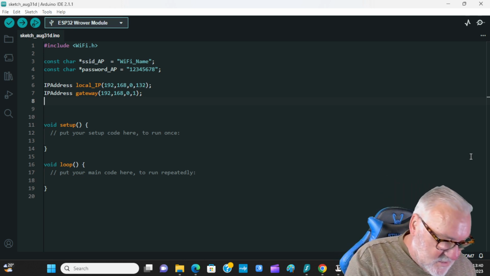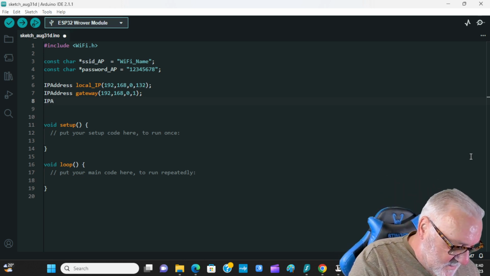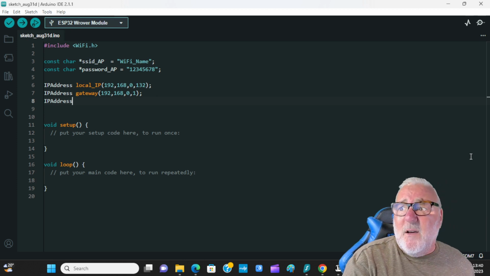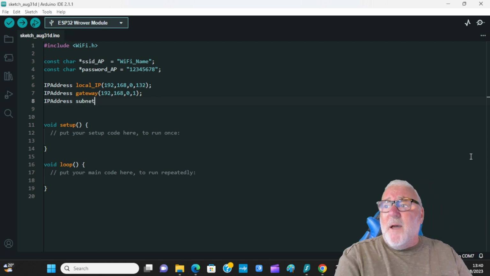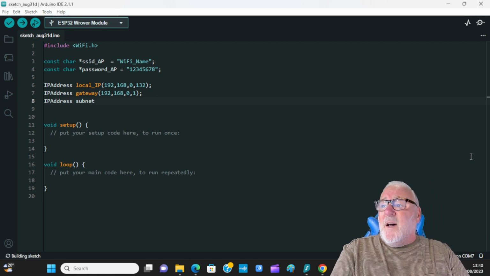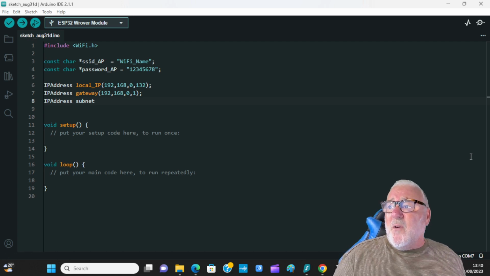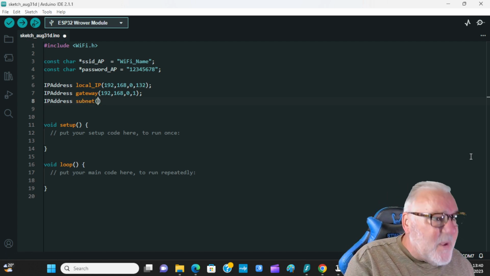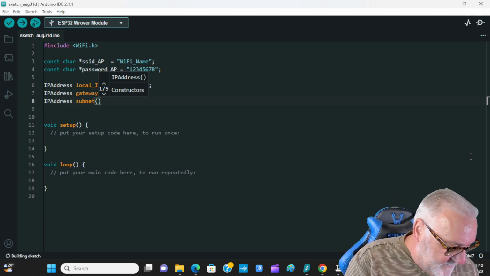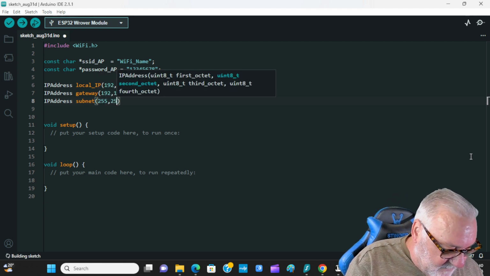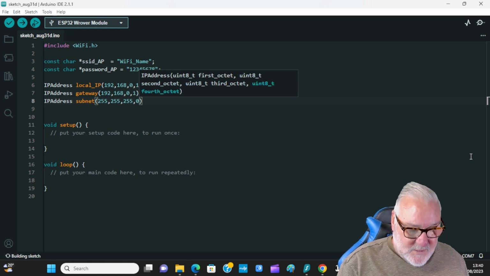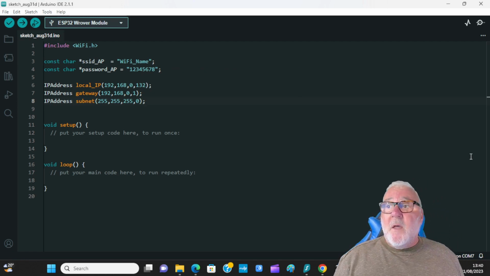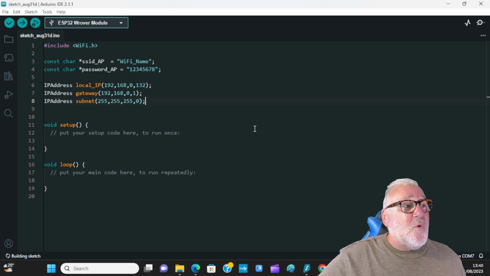All right, so IP address, and you want subnet. Now your subnet mask for the ESP32 normally would be 255, 255, 255, 0. Come outside the brackets, semicolon. That would probably be your subnet mask.